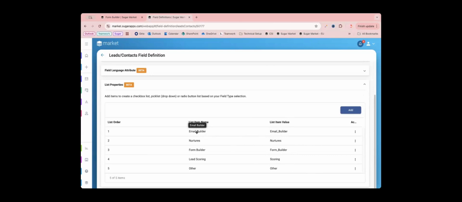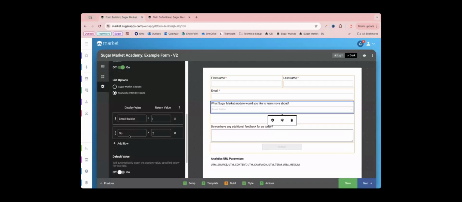So as you can see, email builder, even though it says this on the front, the back end version has an underscore rather than a space. Nurtures is the same, but then you can see there's some differences. So this is lead scoring, this is scoring. So we're going to make sure we set everything up accordingly. So I'm going to start with just putting in our options, and then we'll put in our return value.